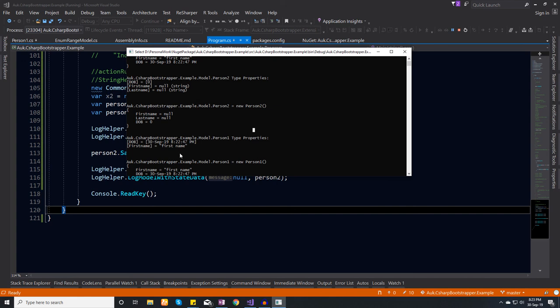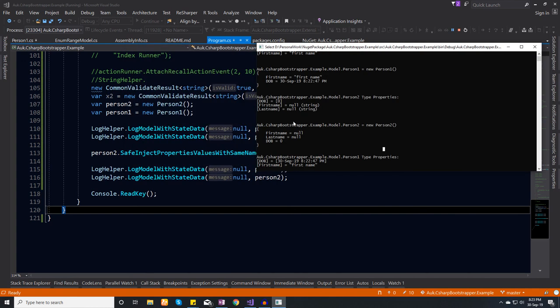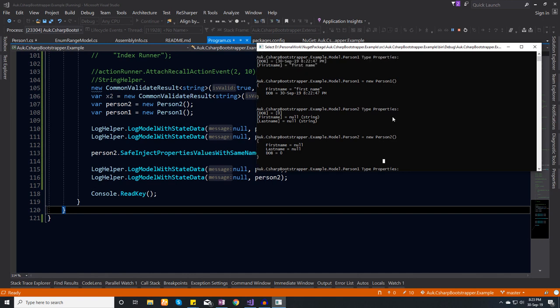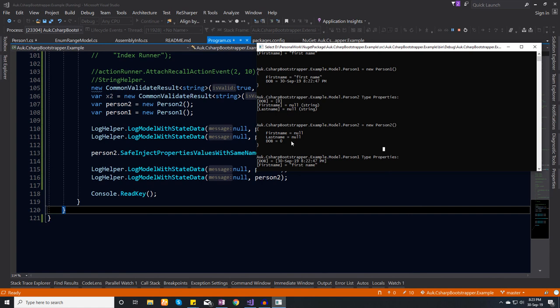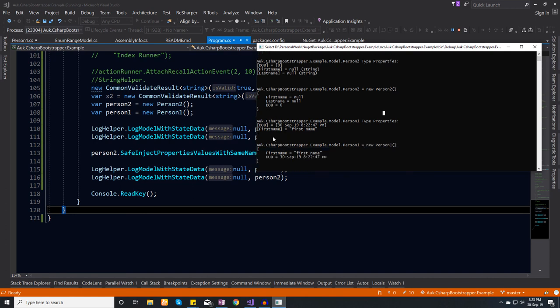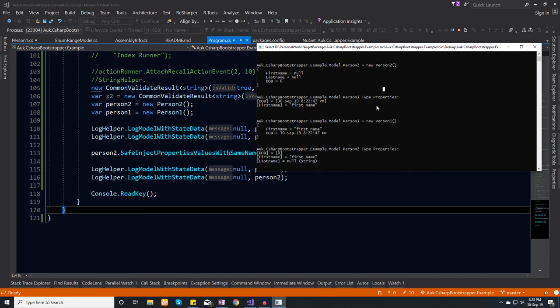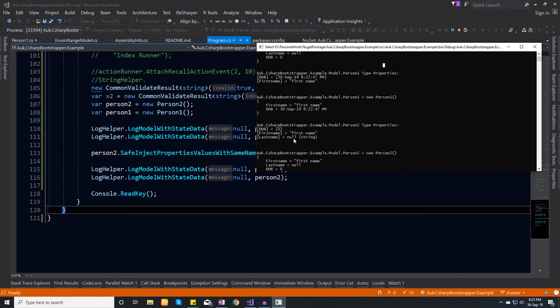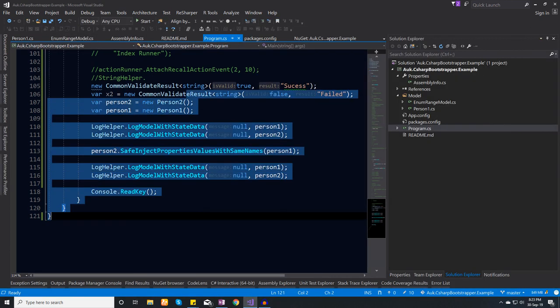And then again, when I printed it, actually, I have the person two. Person two is printed twice to both of the state. One is the state printer, another is the property model printer. So two times it's printed. So the second time I have the safe inject, and then I have the similar name as the same values, you see. So here I got the first name. The last name is null still because it's not there, and DOB still contains zero because the data type does not match. Okay, so this is how the safe inject will work.